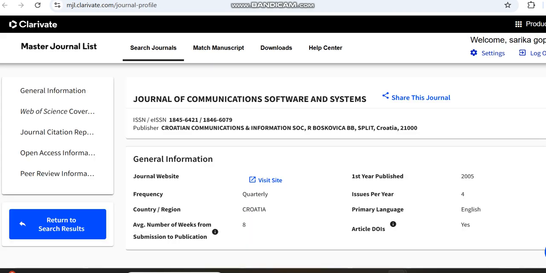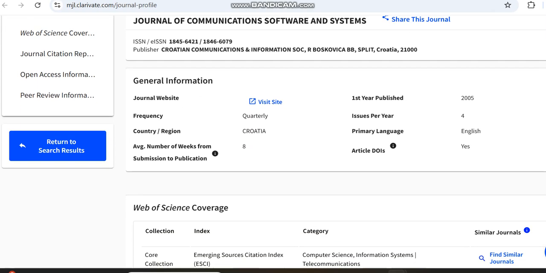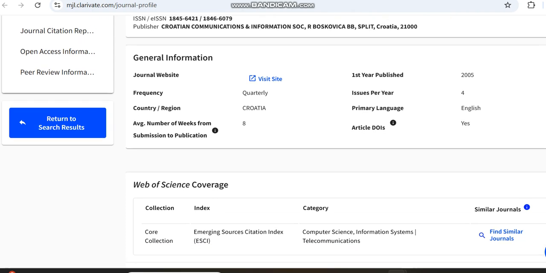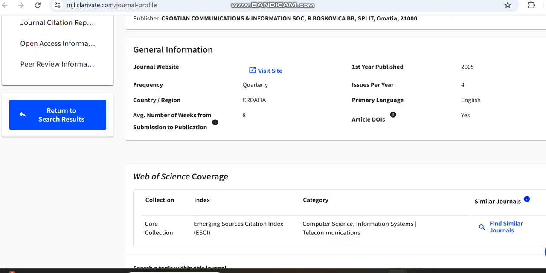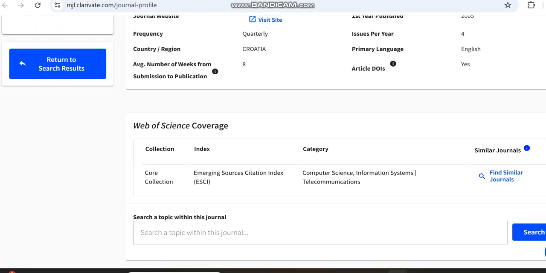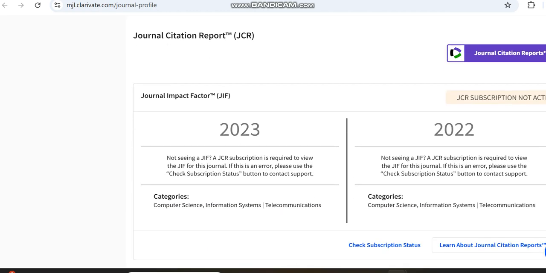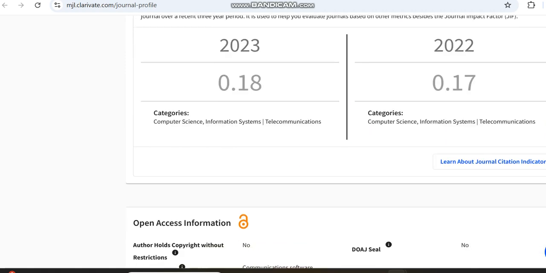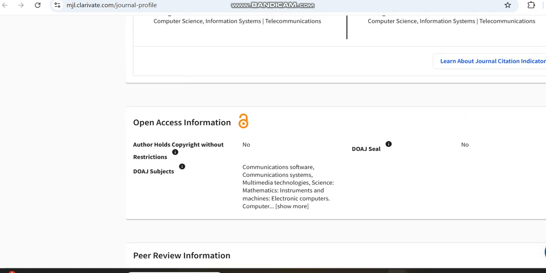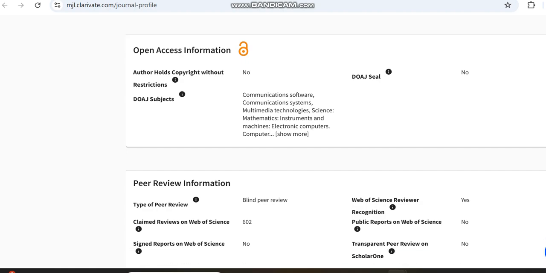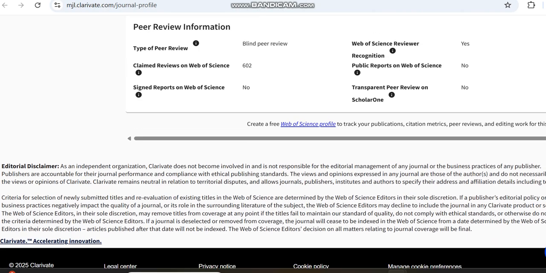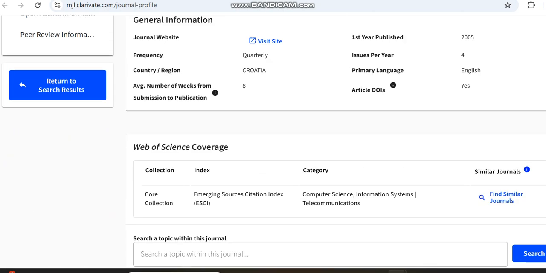So this is the profile page of this journal. Here you can see that issues per year is 4, and the average number of weeks from submission to publication is 8. Other details like the JCR report for this journal are given, and open access details, what are the subjects this journal is going to cover, peer review and other details are given over here.